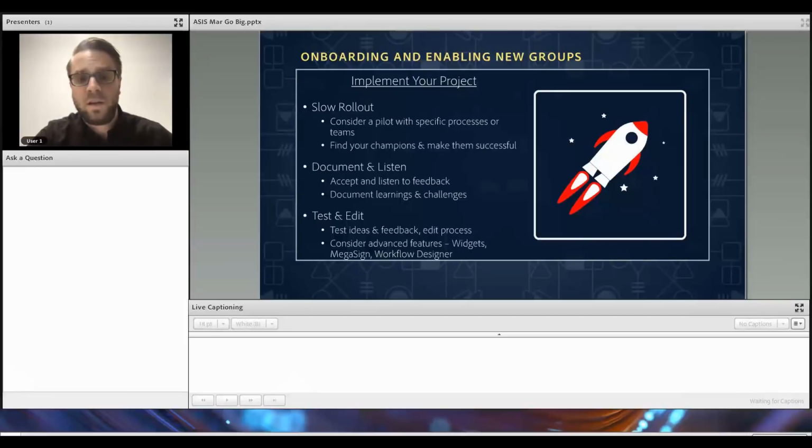I also strongly encourage you to consider using Adobe Sign's advanced features like widgets, Mega Sign, and Workflow Designer to get even more value out of the department and have even more opportunity to digitize processes that maybe are quite long or quite heavy.